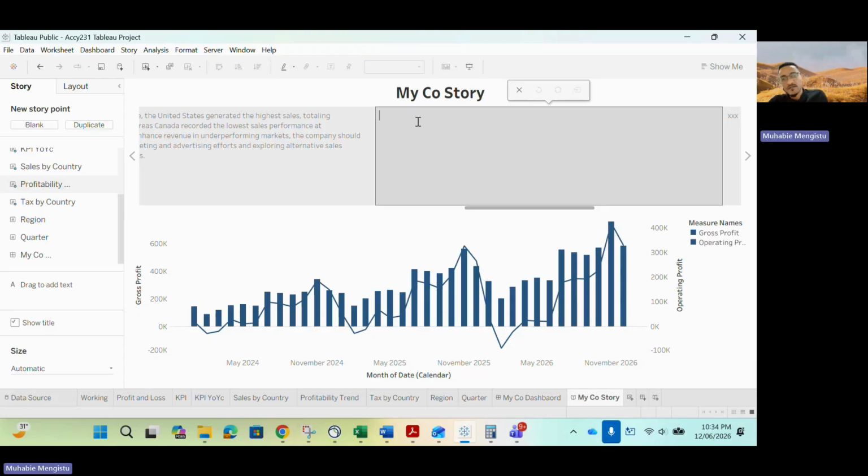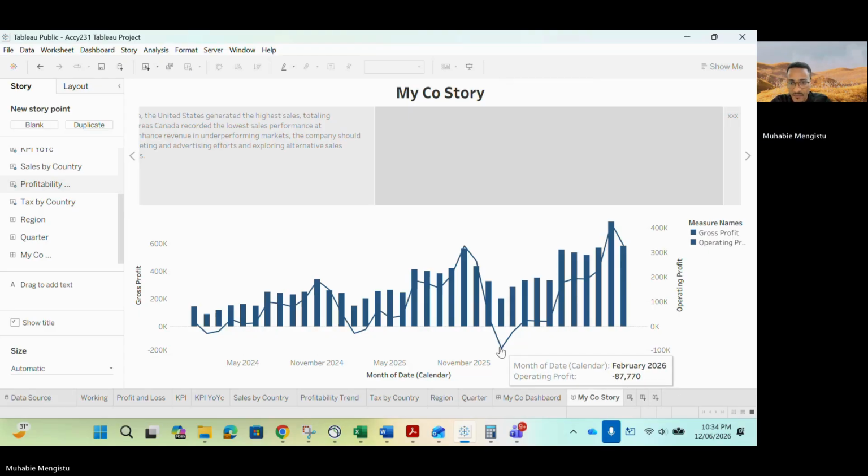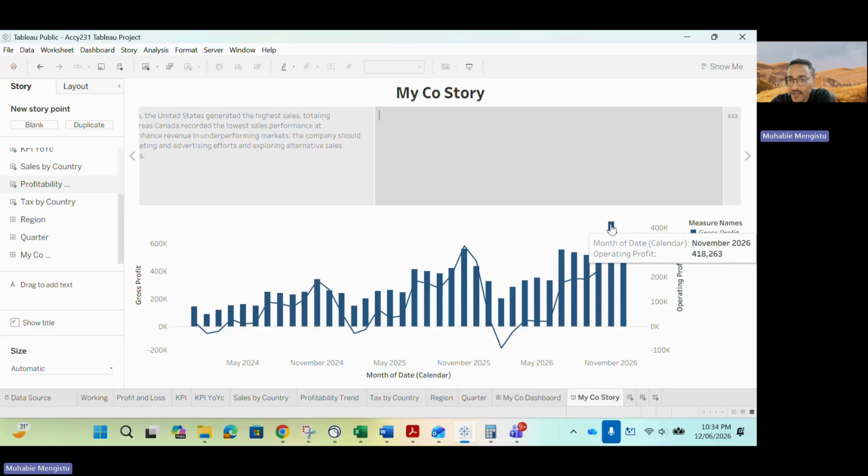For example, as you can see here, the operating profit of the company shows the lowest operating profit in February 2026. The highest is in November 2026. So provide your own story over here, similar stories, okay? And you can connect one story with the other one. As you can see here, we have created many stories, okay?